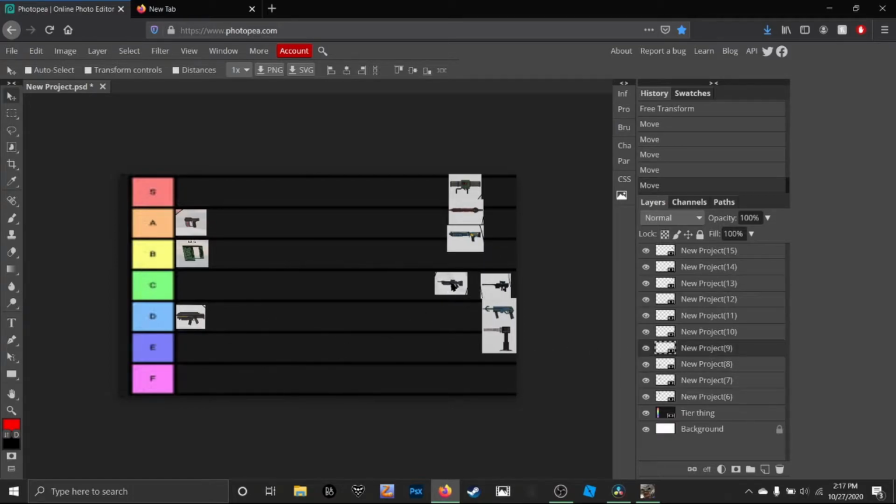Now the battle rifle. This gun I use like all the time. The battle rifle is one of my favorite guns in the game. I used to use sniper, but I replaced it with the battle rifle because it's just really, really good. If you get a constant chain of headshots going, you're like a beast at the game.